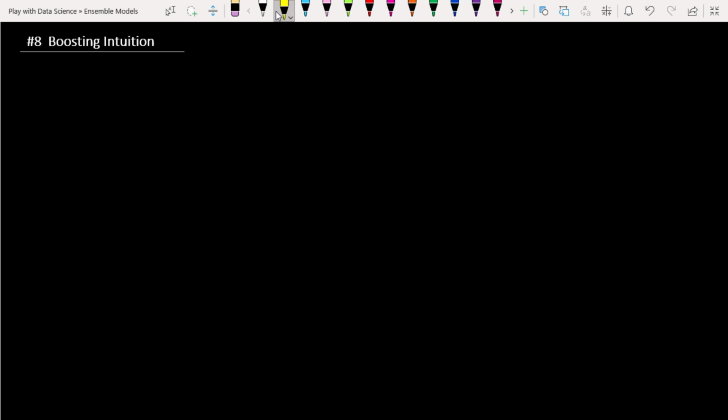Already we have seen the bagging technique. Just in the previous lectures, we have seen the random forest. This is the most popular algorithm for a bagging technique in the series of ensemble models. So the most popular one for bagging is random forest.